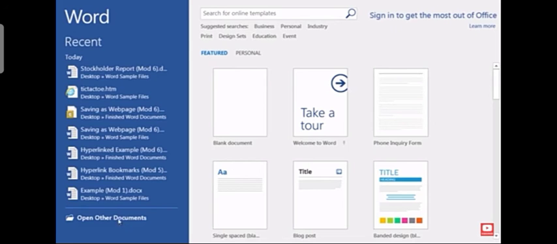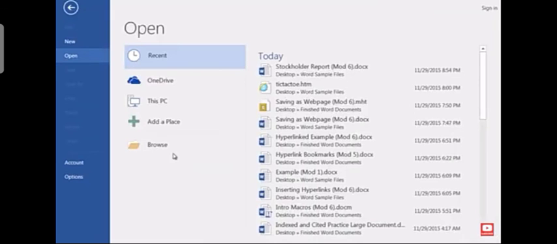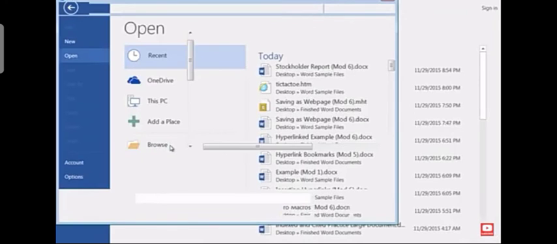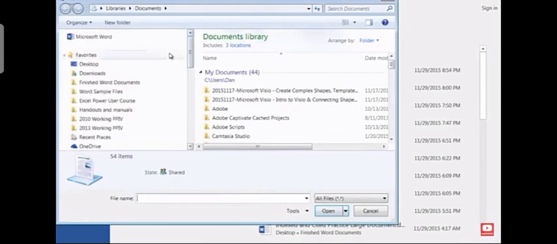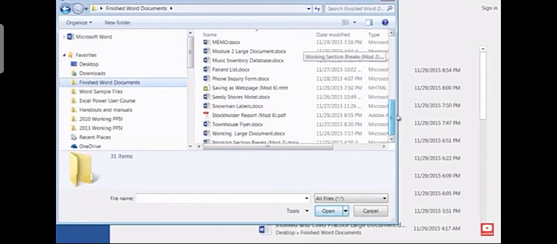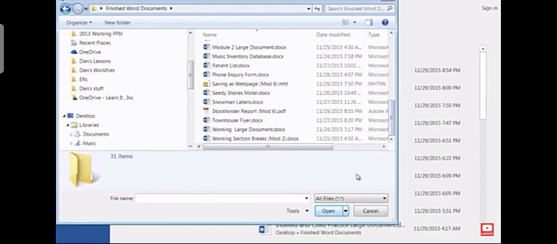So I'm headed down to my Open Other Documents connection. I'm going to navigate over to my finished Word documents folder, where I discover that I have a copy of Stockholder Report as a PDF file, but I don't have a copy of Stockholder Report as a Word document, and that's kind of my whole point here. So I'm in Word, and I'm opening this PDF file. Come do that same thing.